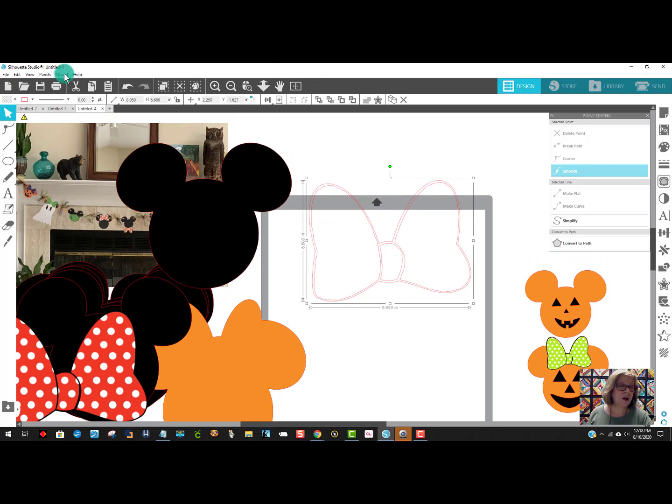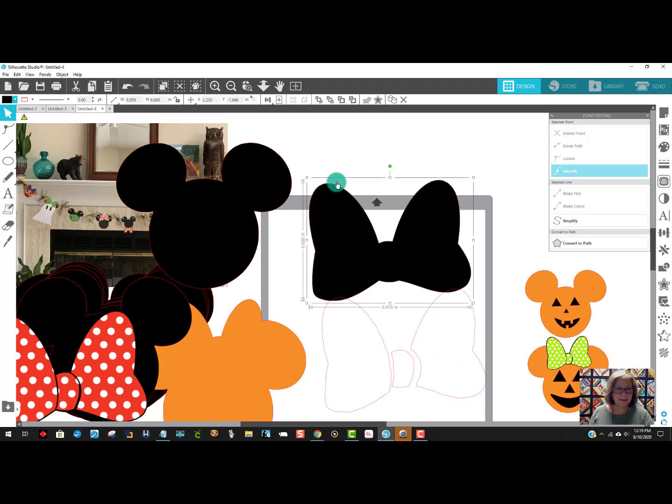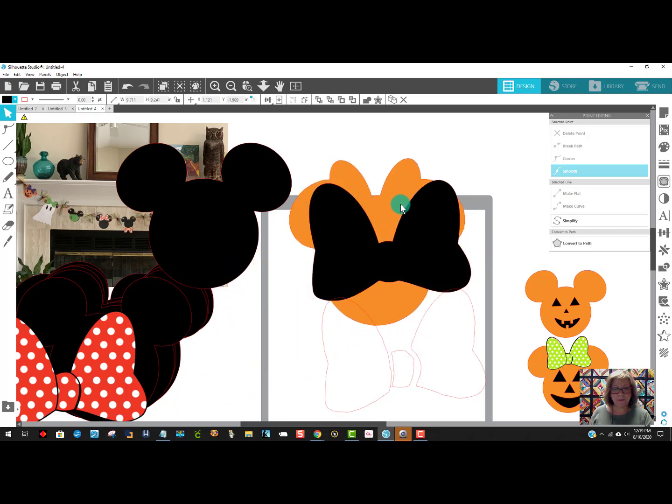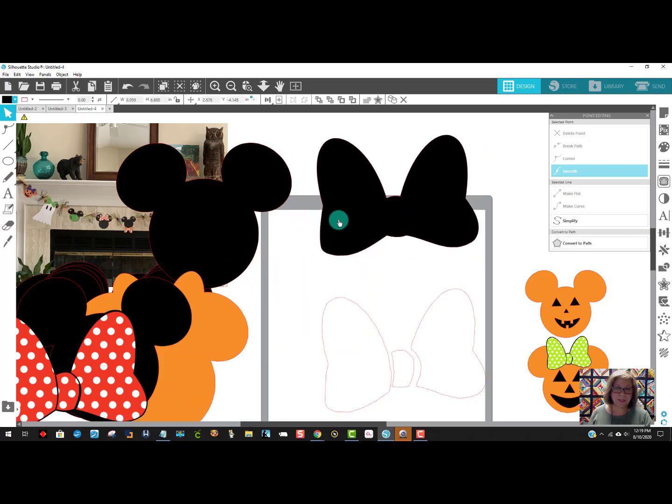So I'm going to now go to Object, release the compound path. What I'm going to do, I think, is move these pieces off to the side. These are the ones that are going to have the color in them, the pattern, and this one's going to be totally black. So I'm going to make this black because I'm going to build that on top of this when I resize it. All right, so this should be all welded together in one piece.